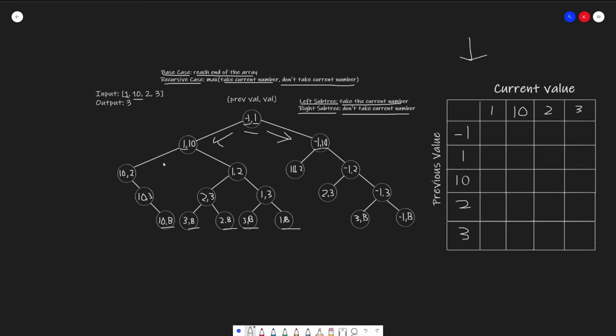Now we are at current value 10, our next value is 2. Unfortunately, 10 is larger than 2, so we can't take the value. So we have no choice but to just skip it, which brings us to 10, 3. Same thing here, we can't do anything, and then we reach 10, base case, which is the end of the array. At the end of our array, in our base case, we know we reached the end, so we can just return 0, which we can bring back up here. At 10, 3, we also return 0 because there's no other answer.